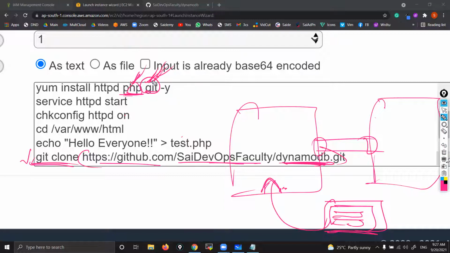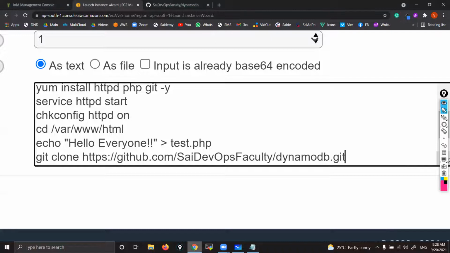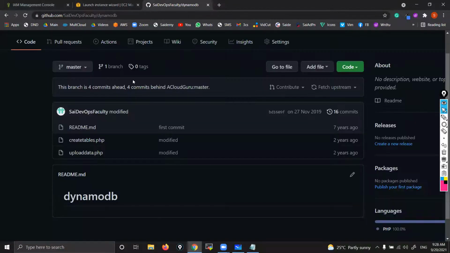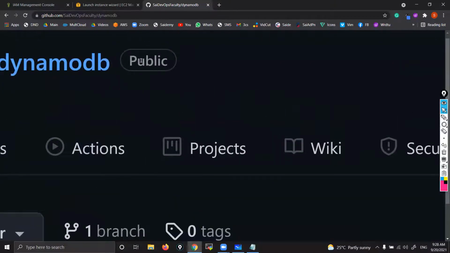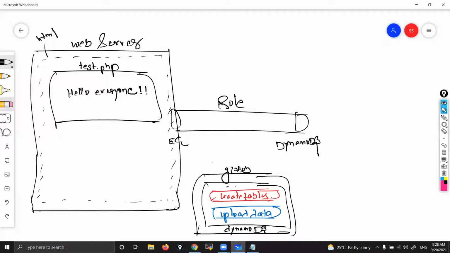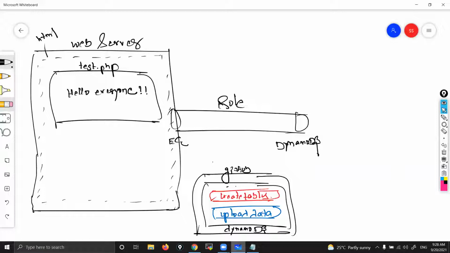PHP to execute PHP files, git to clone this DynamoDB folder having PHP files, and HTTPD web server. Okay, so that's how I'm doing. Now git clone. You need not have a GitHub account, guys. Mine is public. You can see. So anyone can clone. That means if you run these commands, then this folder will be cloned automatically to your EC2 instance, from my GitHub account to your instance. Okay, that's all.